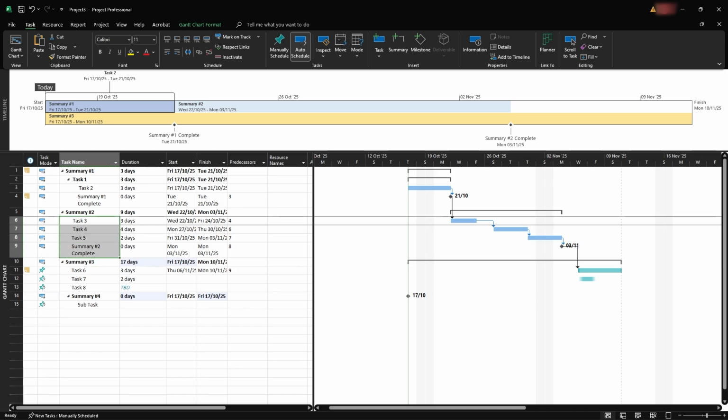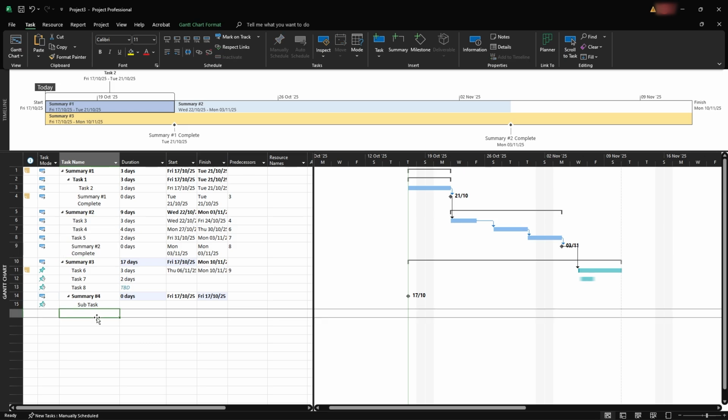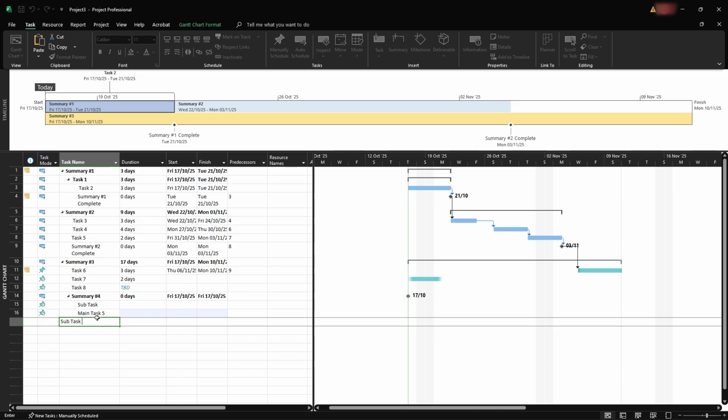For us to go ahead and create a subtask, first of all we need to create a task that we have here. So say for example, I'm just gonna call this main task 5 right here. And then what we're going to do is add in our subtasks at the bottom of it. So let's say subtask 1 and subtask 2 right here.